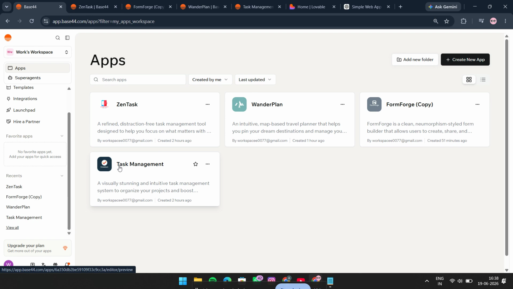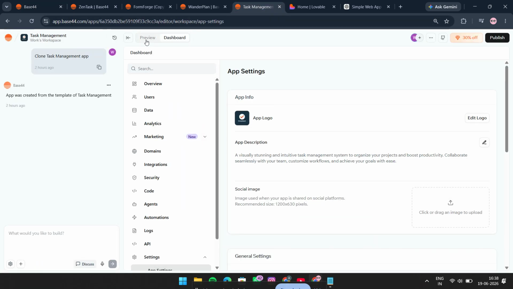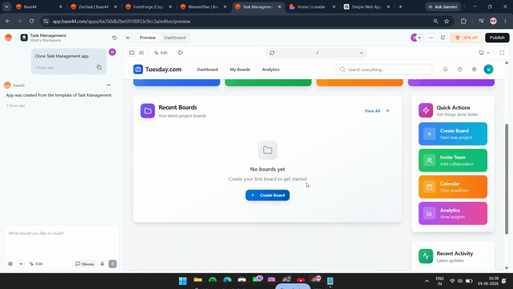After your project opens, look at the top of the page. You'll see a section called Preview right next to Dashboard. Click on Preview to switch from the dashboard view into preview mode. This is the area where you can see your app as it will appear in a more visual, interactive format.